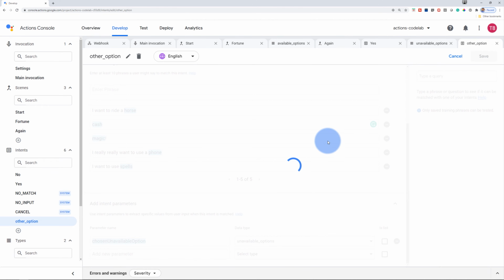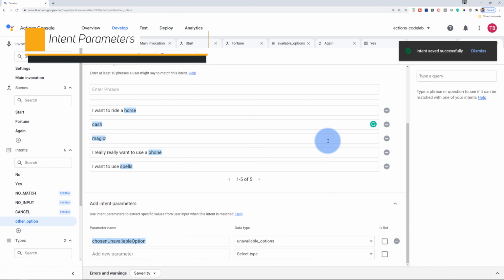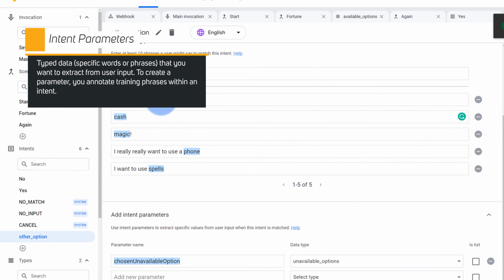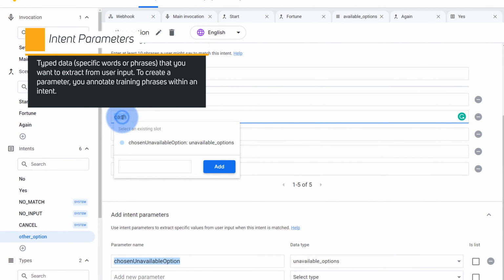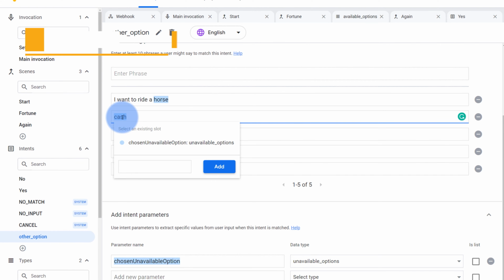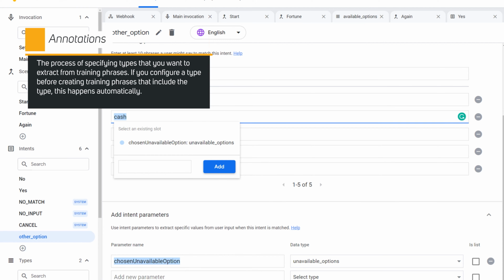Let's understand what intent parameters are. Intent parameters are specific words or phrases that you want to extract from user input. So to create a parameter, you annotate training phrases within an intent. And annotation is the process of specifying types that you want to extract from training phrases.